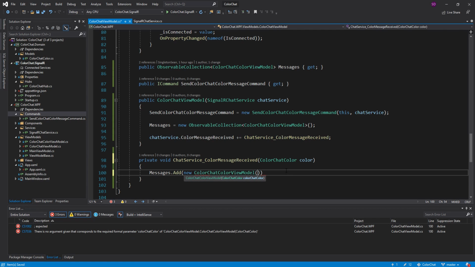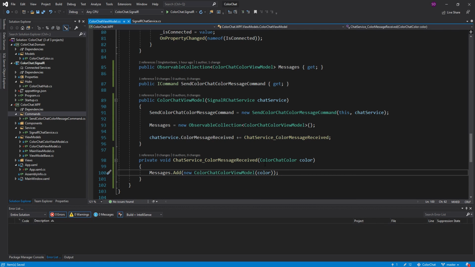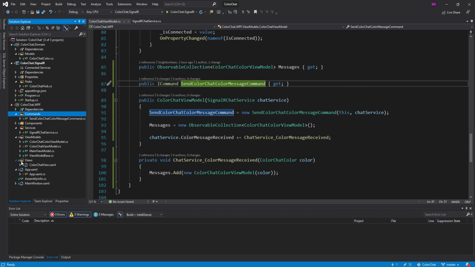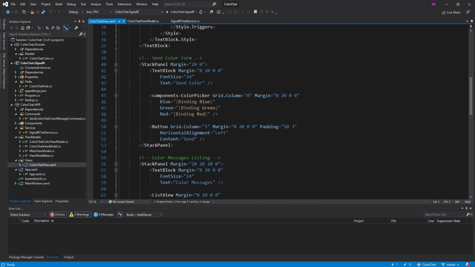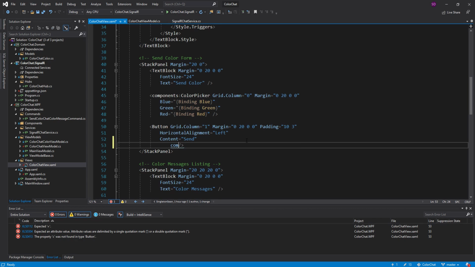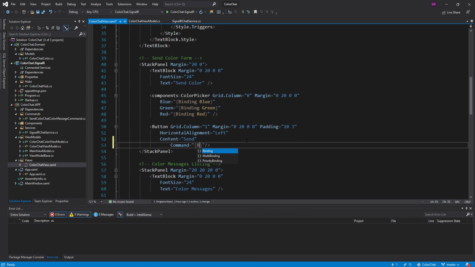And this view model takes in our color. And there we go. So we are receiving messages, we are sending messages. But one last thing before we test this out, we need to bind our send color chat color message command to our view. So let's go into our color chat view, and let's go to our button for sending messages. So the command we need to bind to is the send color chat color message command.